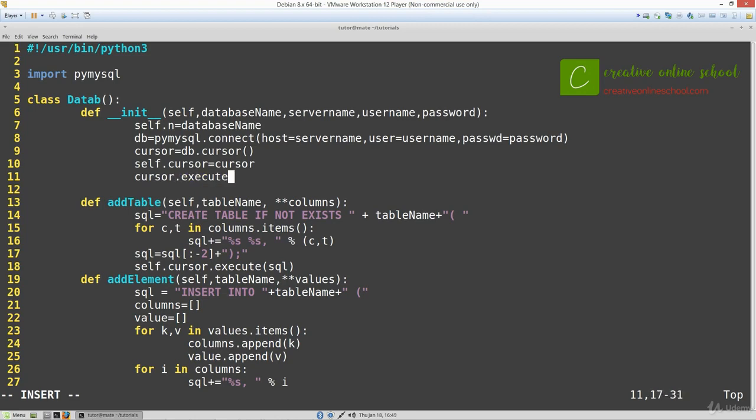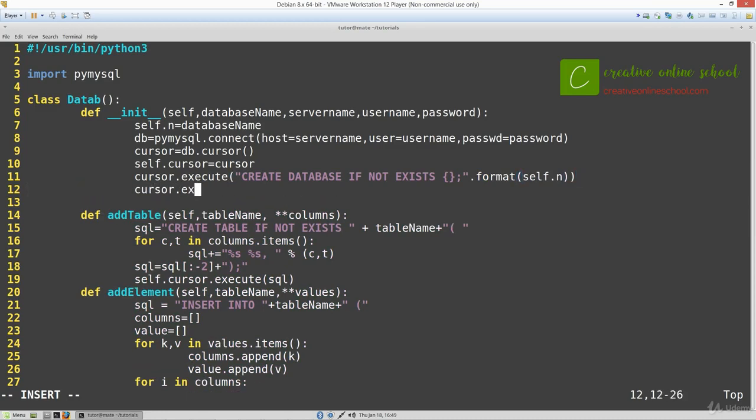Then we do cursor.execute and give it some SQL to create the database if it doesn't exist. We use our format strings here, with format self.in. And we tell the server to use the database, whatever database name we give it, again with format. Okay, so this defines what we're going to do on the initial setup.